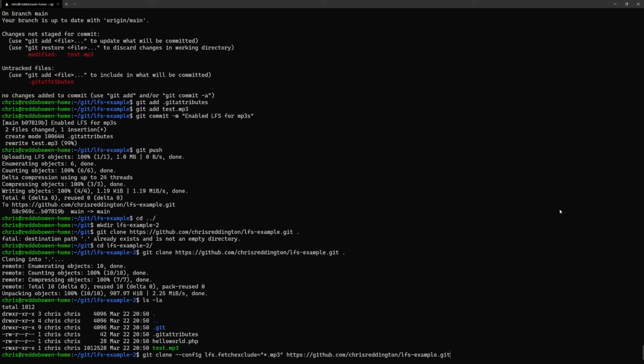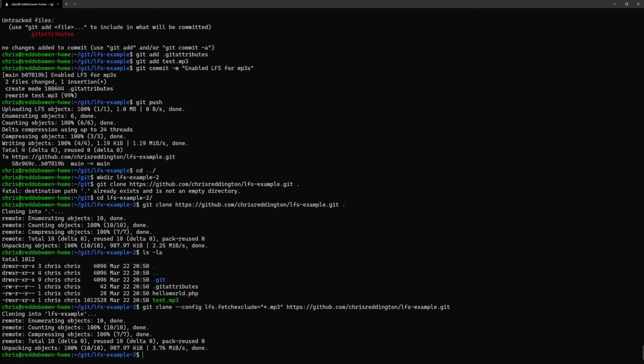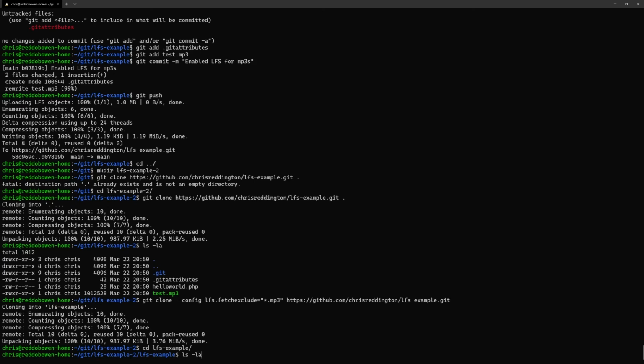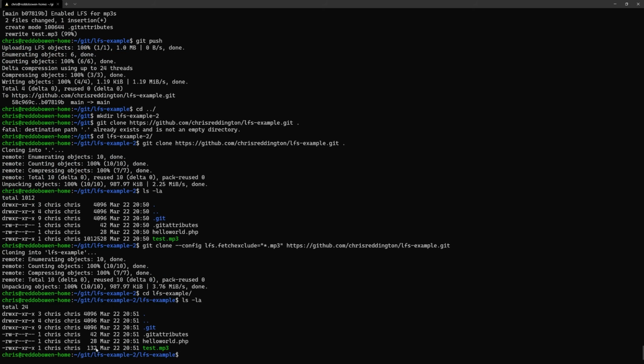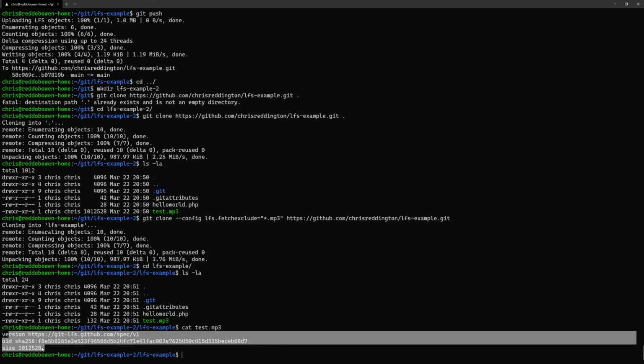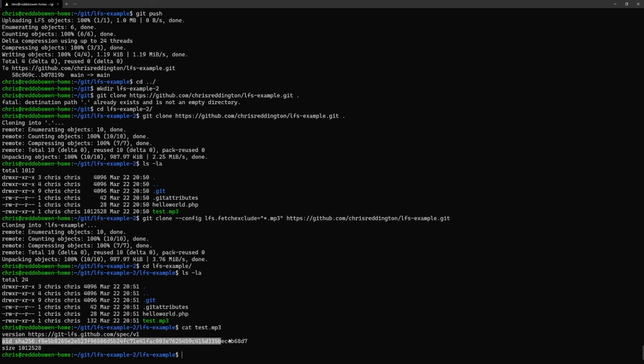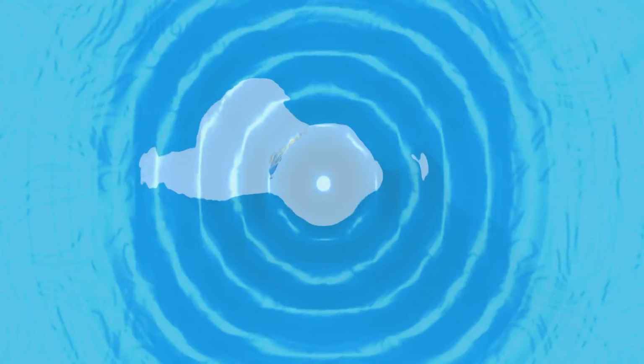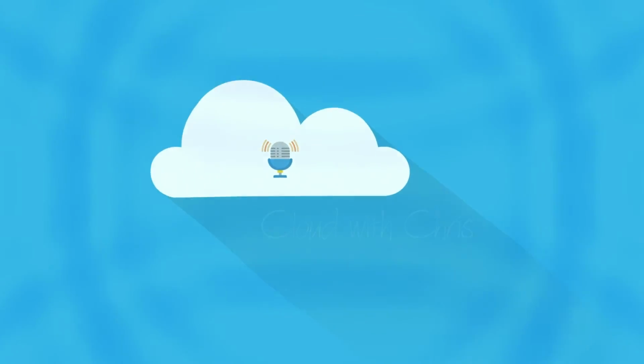Now when we do this and inspect the MP3 file, we can see the file is much smaller. And when looking at the file contents, we can see that there are three properties in this text file: a version, an ID, and size. This file is effectively a pointer which helps Git LFS identify where the actual file is so that when you want to pull the file to your local repository. And that is the magic behind Git LFS.